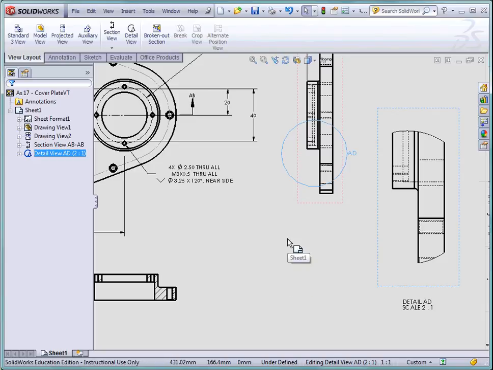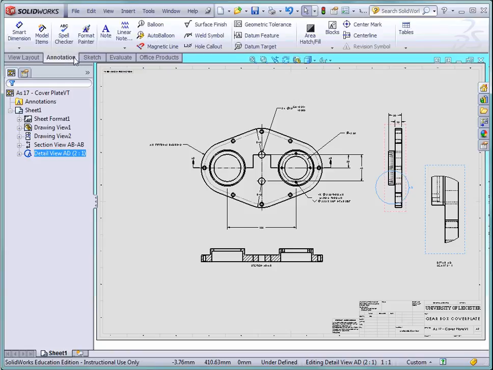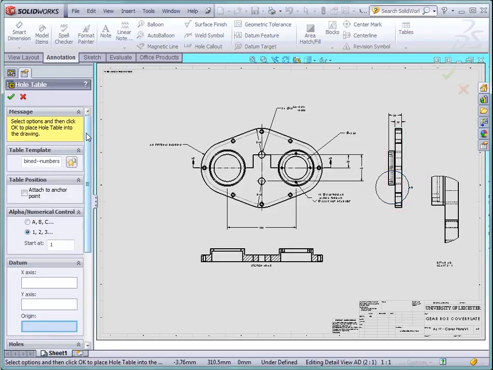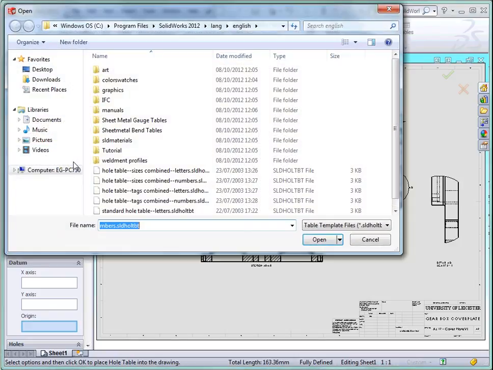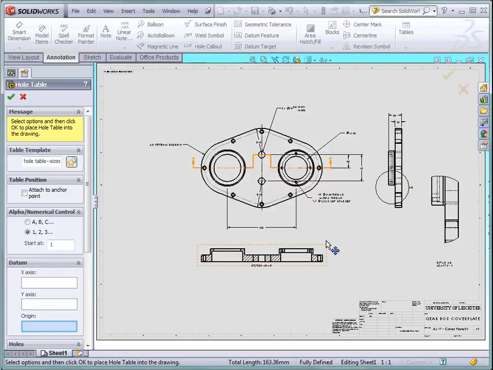If there are a lot of holes to dimension within the drawing, a hole table can be added. Click on the Annotation tab and select the arrow under the Table command. Select Hole Table and go through the options in the Hole Table Manager. Start off by selecting a template. Choose Hole Table, Sizes Combined, Numbers and Open.